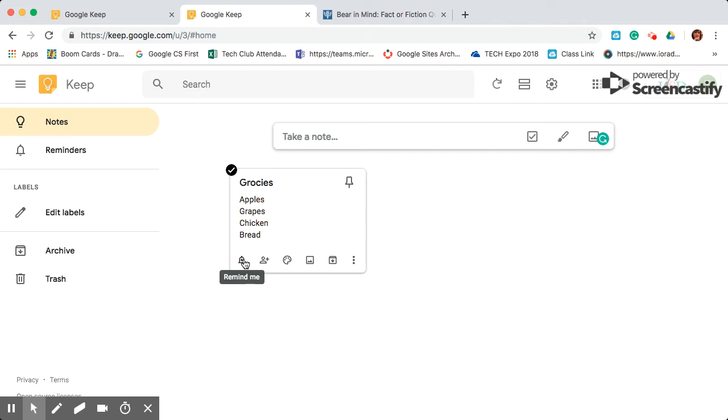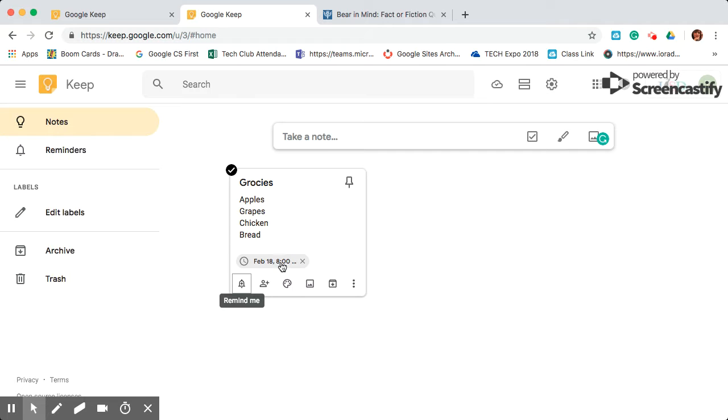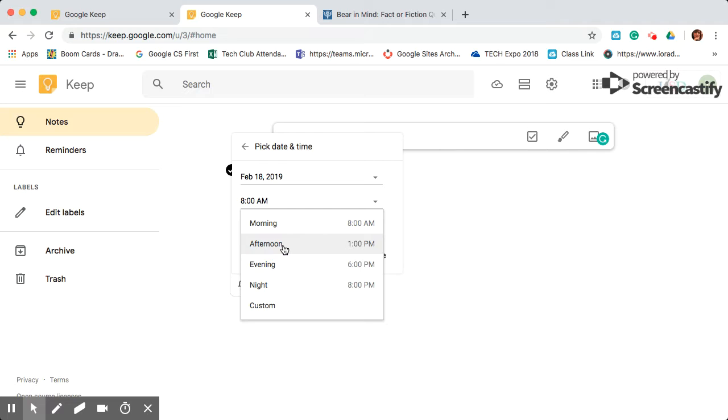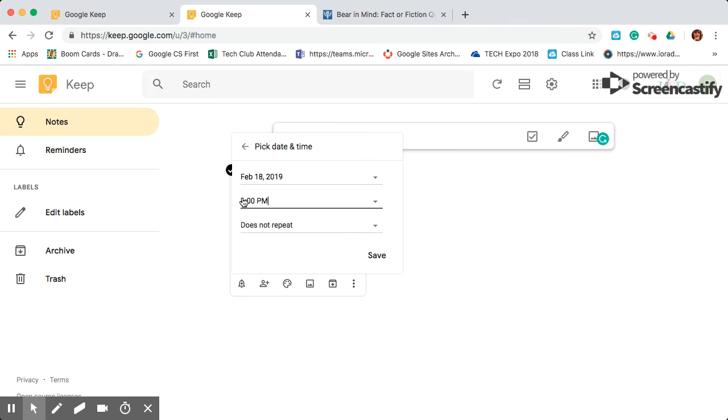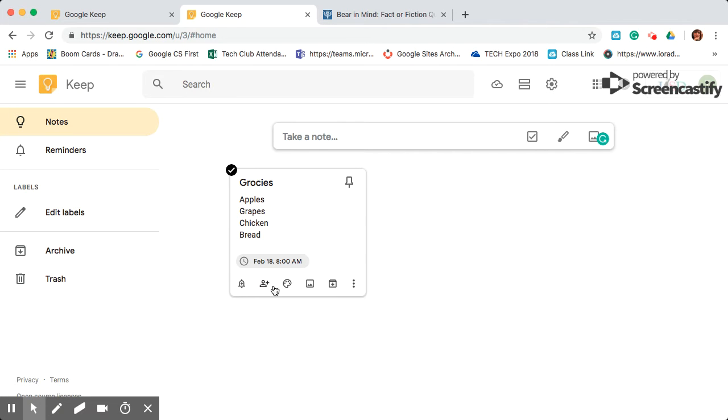Okay, right here on this first one listed here, it's a reminder. I have to go to the groceries sometime next week at 8 o'clock is fine, or I can say actually I need to go right after school at 4 o'clock, so I can change that time. And it's just a reminder that will come out. I believe it will come out on your phone if you have the application on your phone.